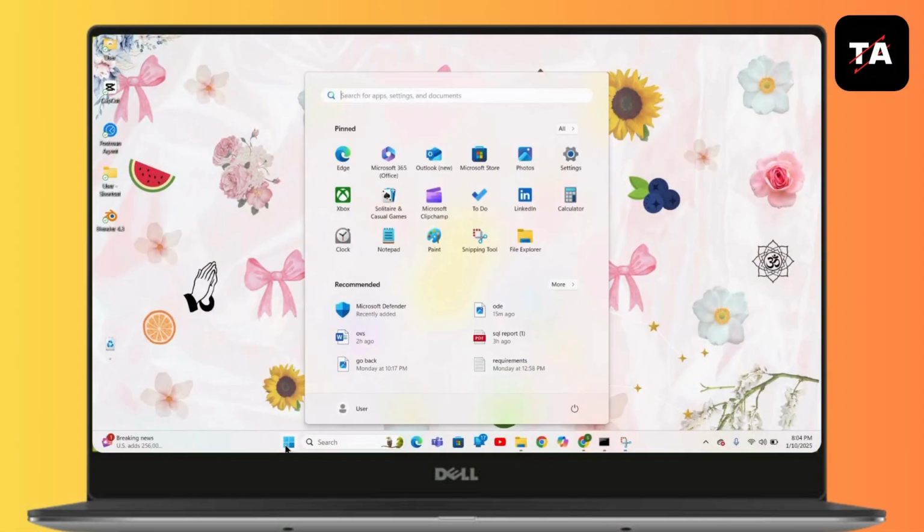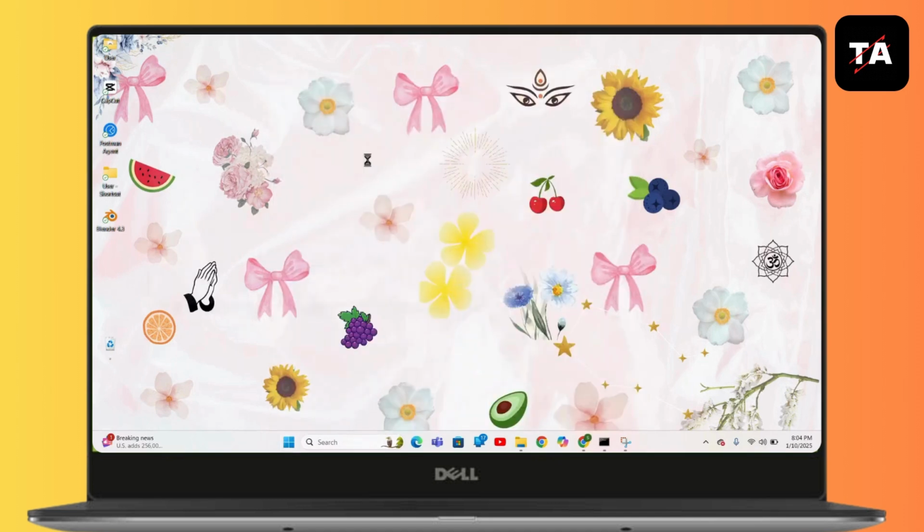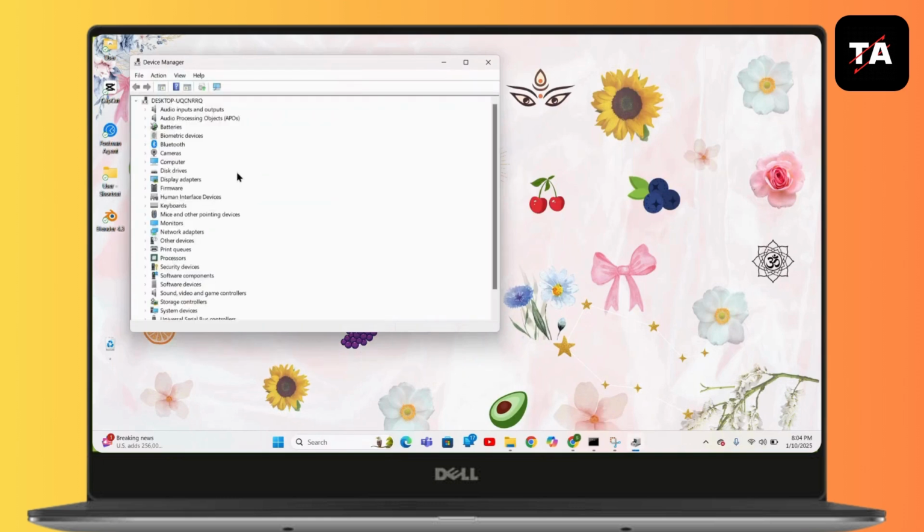So first, go to your start menu and then search for device manager. Now open device manager. After that, go to Bluetooth. Double click on it and then select your Bluetooth device.